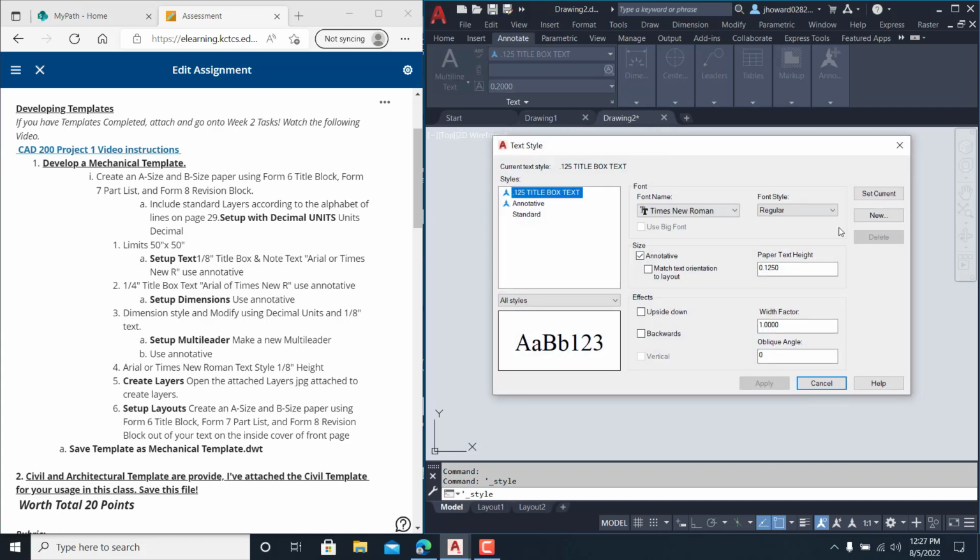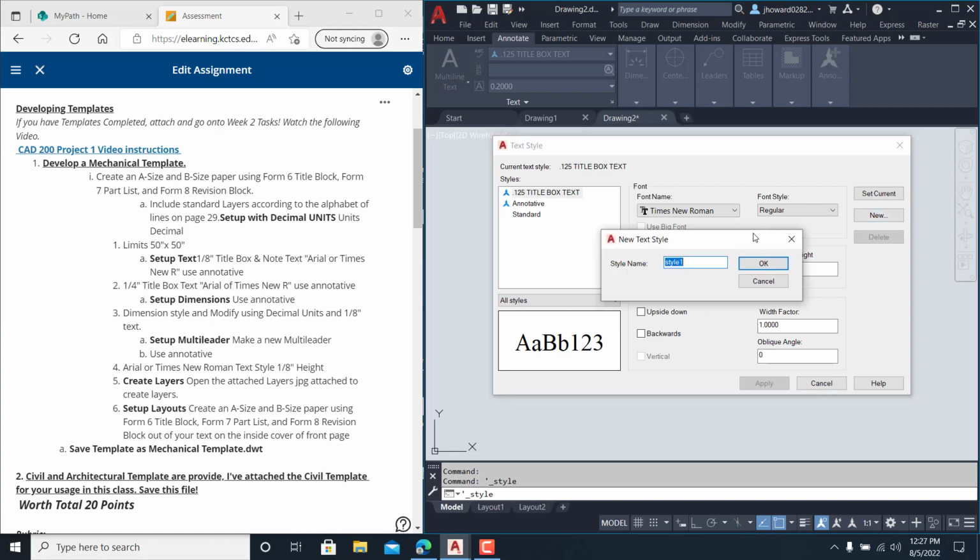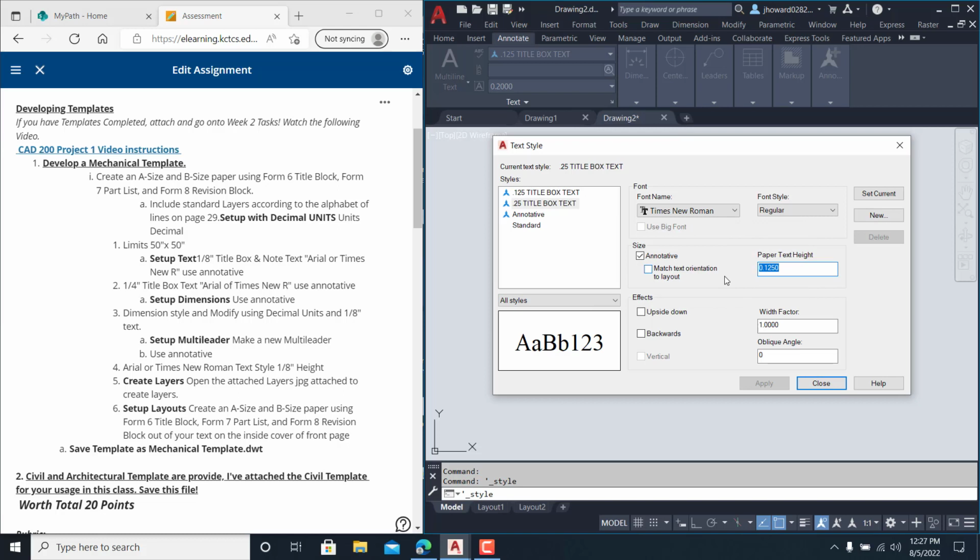All right, let's go ahead and we had another one I think here, a 1/4 inch title box text. All right, we'll use that. So again, just new. And this one, of course, will be 0.25 title box. So it's just really using the same information, Times New Roman, but it's going up to a 1/4 inch, apply, and it's saved there. So we've got now our text saved, and that's all we're going to do, just the two different styles. The main thing is make sure they're annotative and you've got the size exactly what you want.